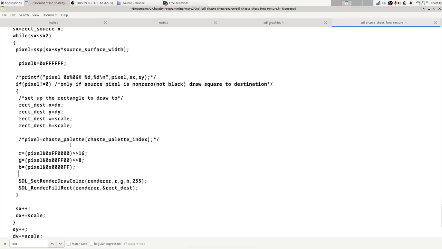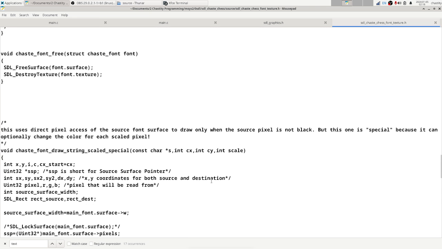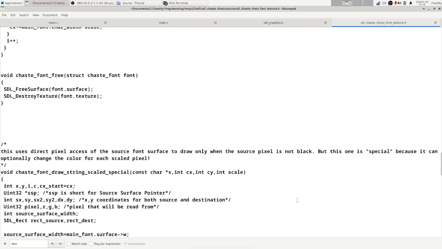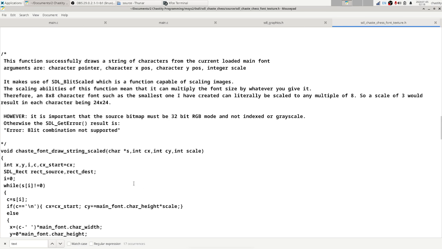So what we're actually going to do here is, instead of calling this function, instead of calling it special, because special is so vague of a term.